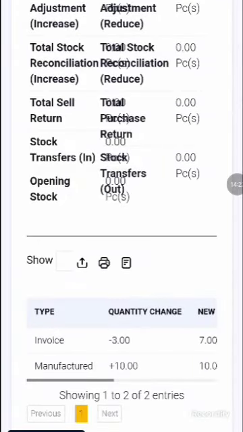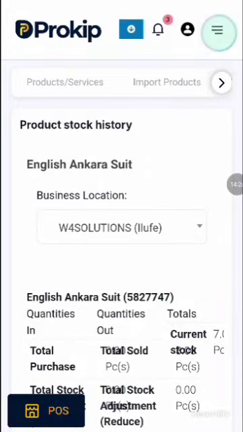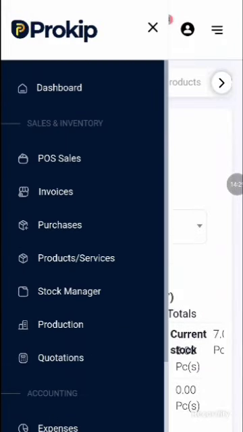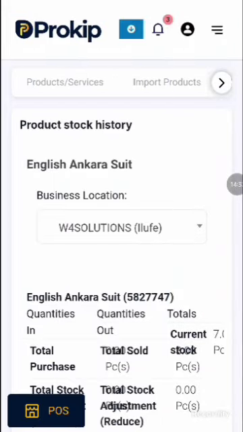Invoice of sales. So that's just a quick overview to help you understand how Prokip can be used by a fashion house or a fashion business.